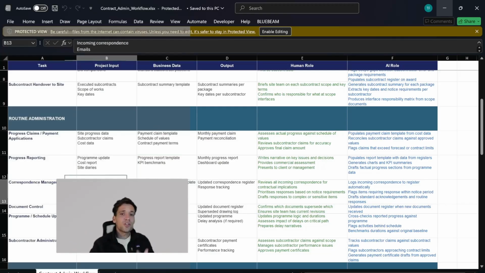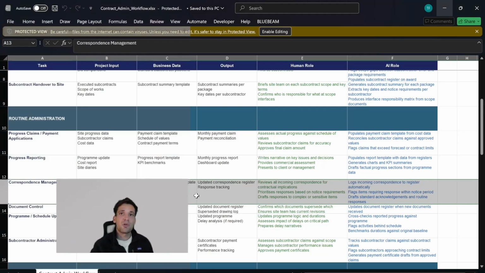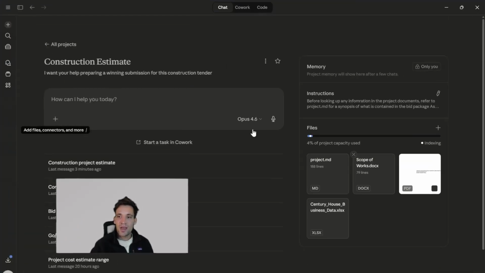Or something like correspondence management, where we set up a project email address, and then once per day, we run an automation in something like Claude, where we go to our email inbox, we look for any new correspondence, we document this in a register, and then maybe once per week, send a summary of any important issues that we need to action.